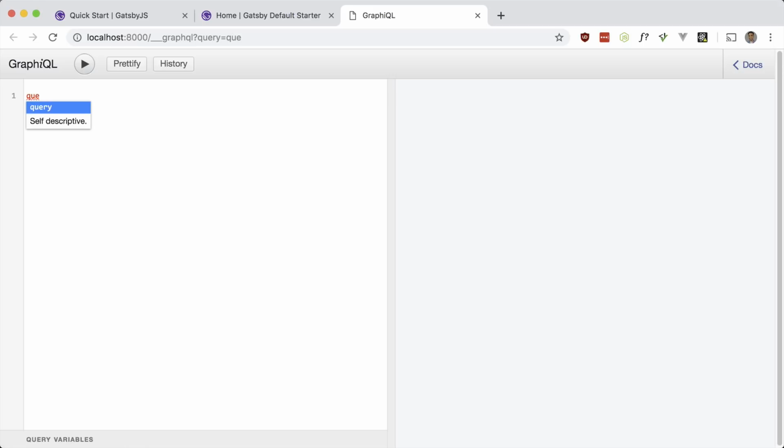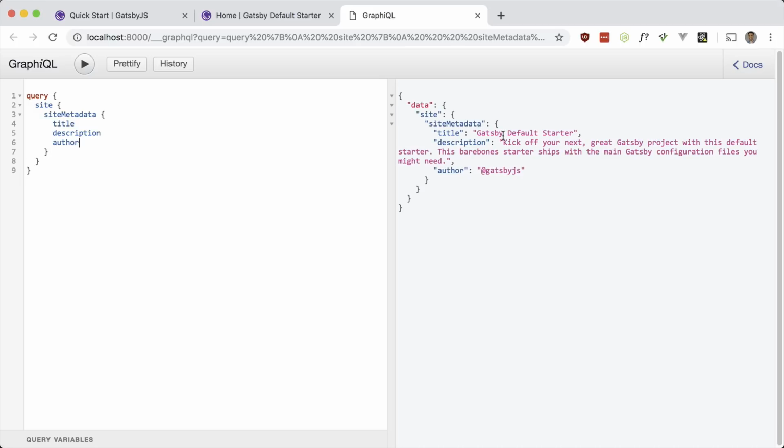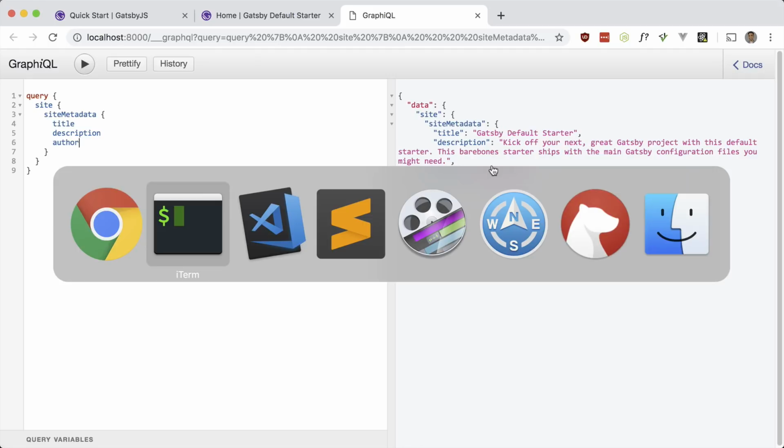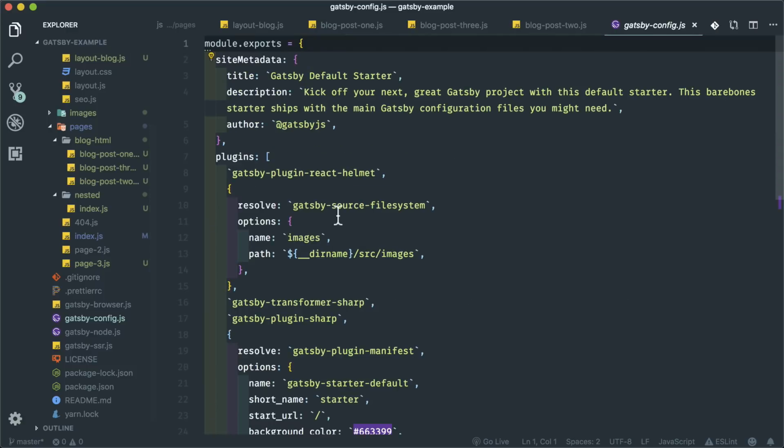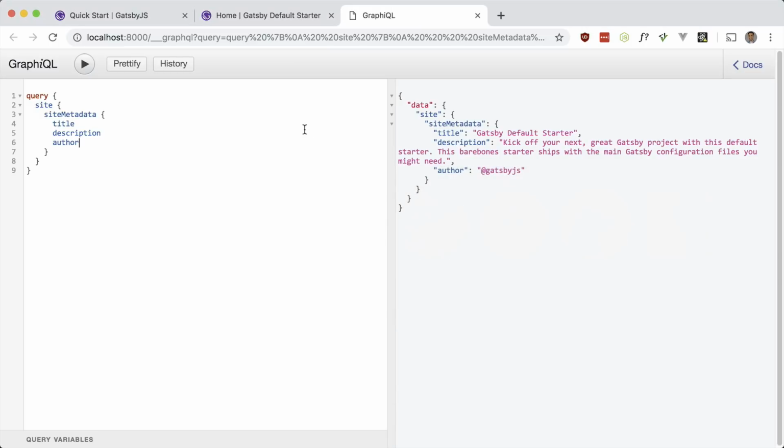So at the most basic level, we can query information about the site. So site metadata, and we can get the title, the description, and the author. And if we do that, we can see Gatsby default starter and the author. So that lives in the config, so right here. And as you expect, if you change this, this will reflect in the GraphQL. And let's do one more query together.